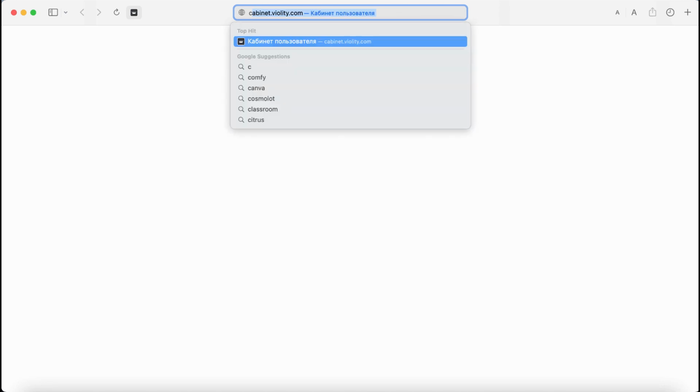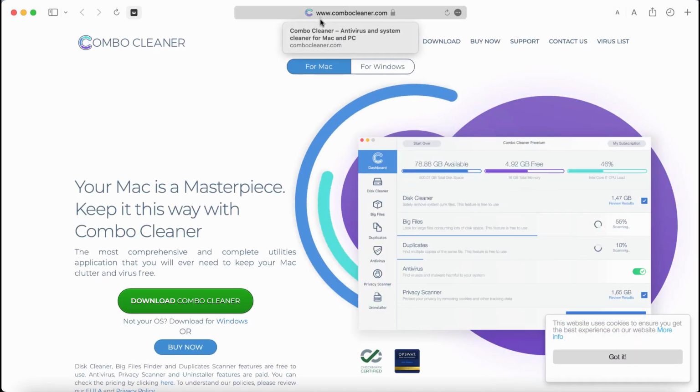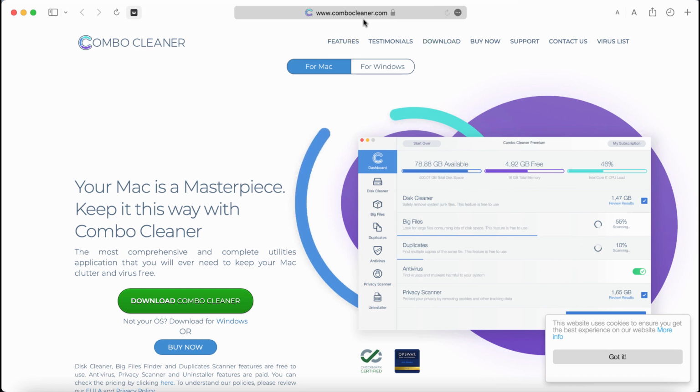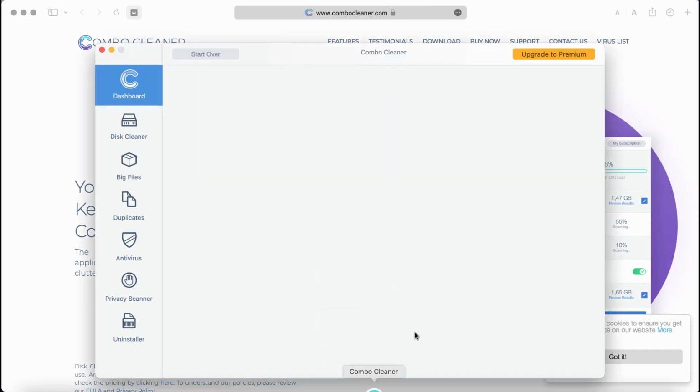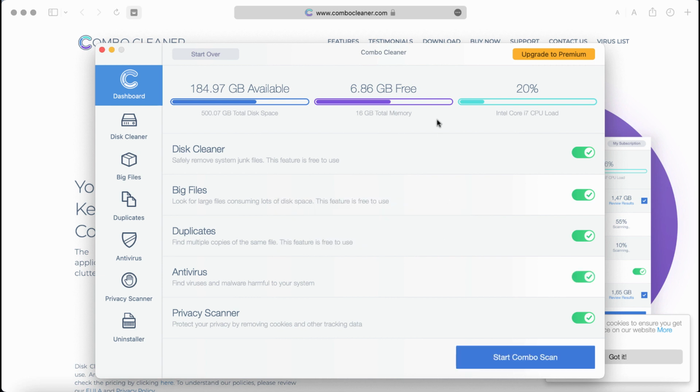In order to make sure that your computer is free of other threats, my recommendation is that you investigate it with Combo Cleaner Antivirus. Please get it on this official website, combocleaner.com. Download Combo Cleaner, install the program, and start scanning the system with its help to detect and delete other infections.